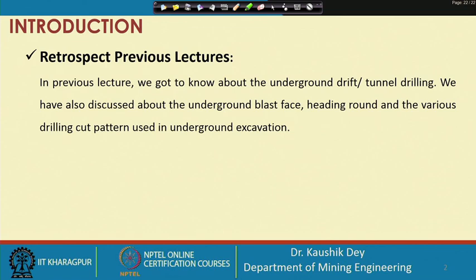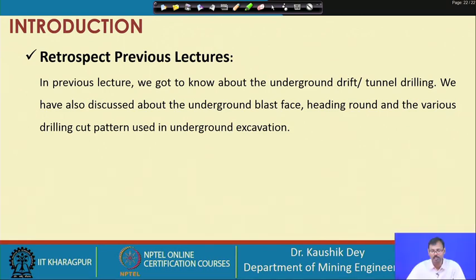In the previous lecture, we got to know about underground drift and tunnel drilling. In fact, how underground drilling is a little bit different from surface drilling, that we also discussed in the last class. In underground drilling we need to create one additional free face first before we excavate the main rock. Basically, all the drilling patterns we are discussing are only for that area where the additional free surface has to be created.